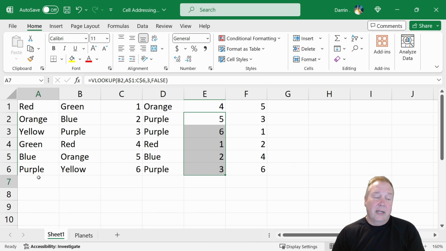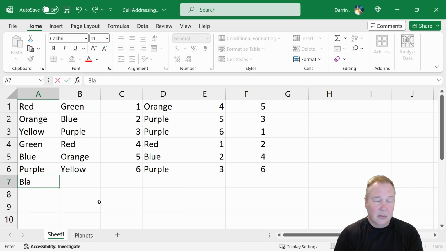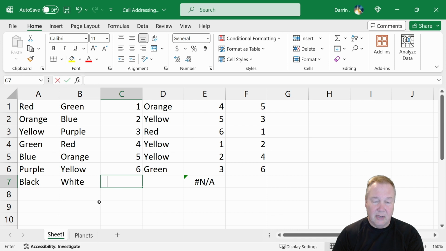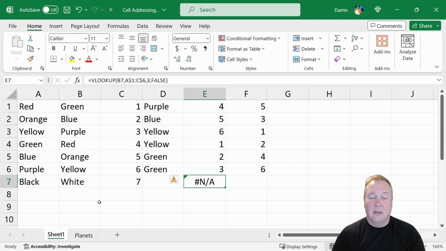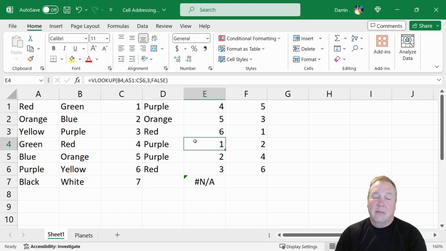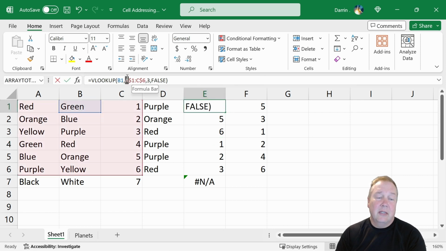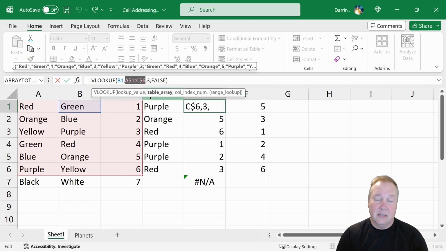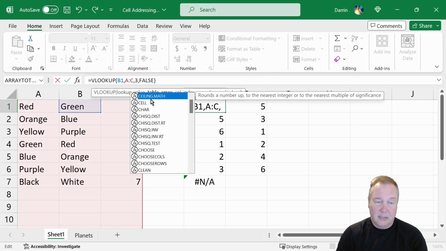Okay, well that all works great. And now I add black as complementary color is white, and it's number 7, and it didn't find it. Well, why isn't it finding it? Well, if you look up here, I'm still looking at A1 to C6. So this is where you can use entire columns or entire rows to fix that problem. So instead of doing A$1 to C$6, you can just do A colon C.